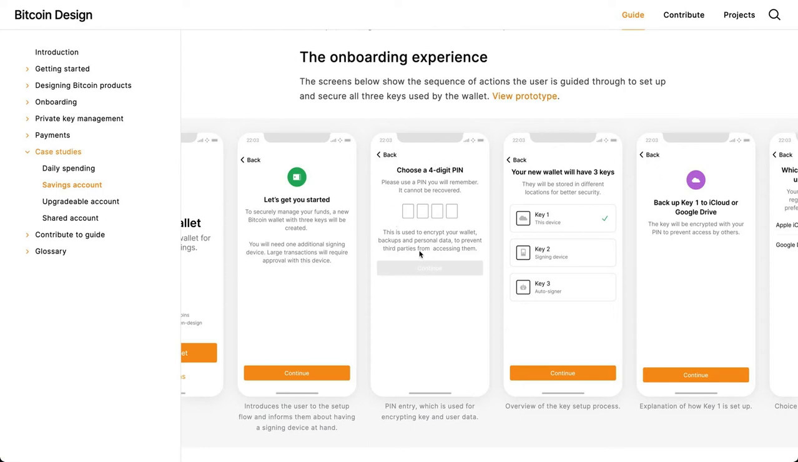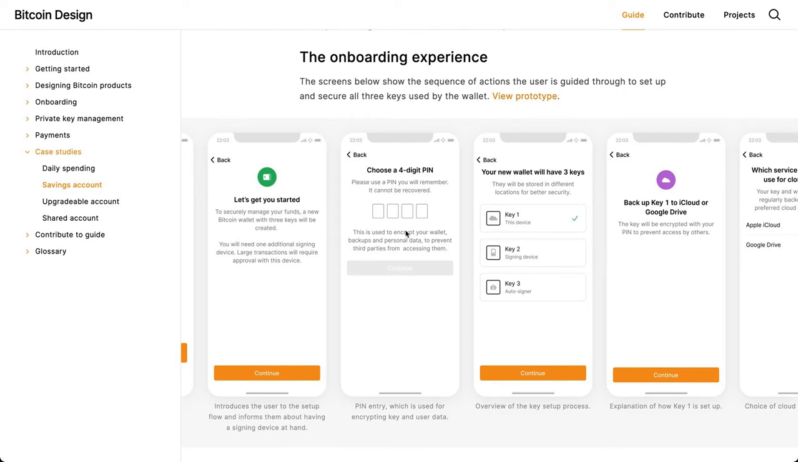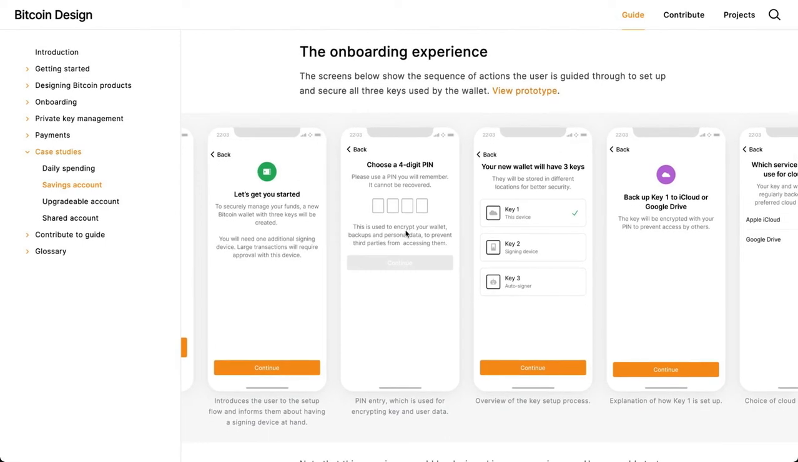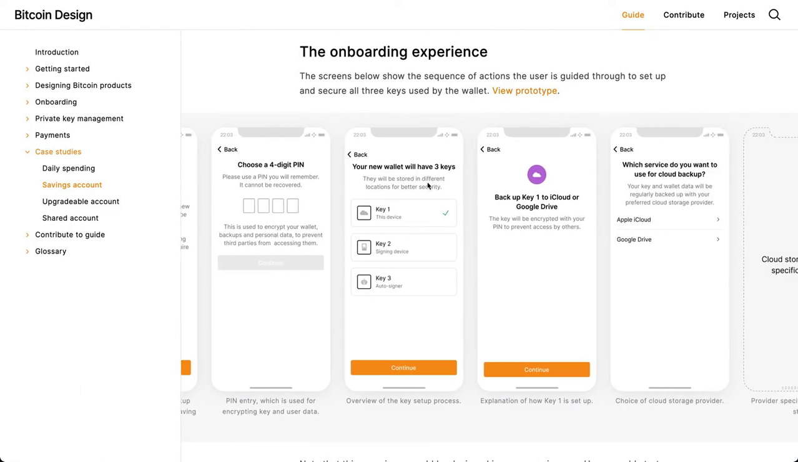Then a PIN here. This is used to encrypt the data. I'm curious if there are other methods to encrypt the data that do not rely on a PIN, or whether the PIN is a good thing to have. Then it shows me the order of the keys. Key 1 on this device, key 2 on my signing device, key 3 is the auto signer.